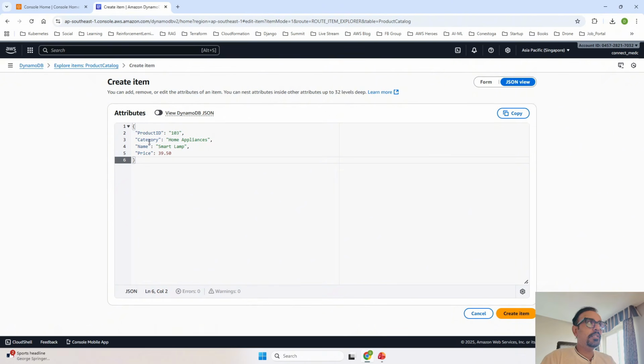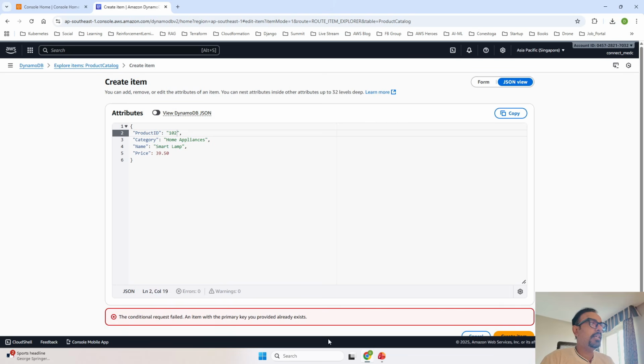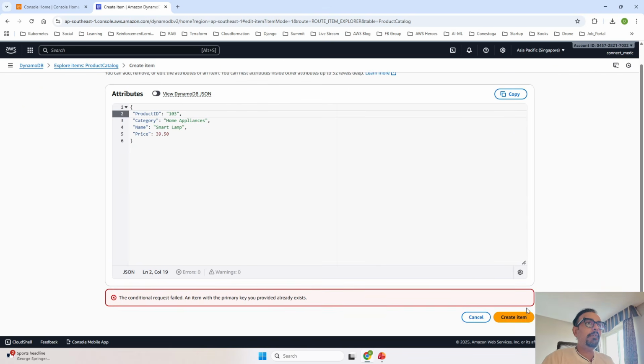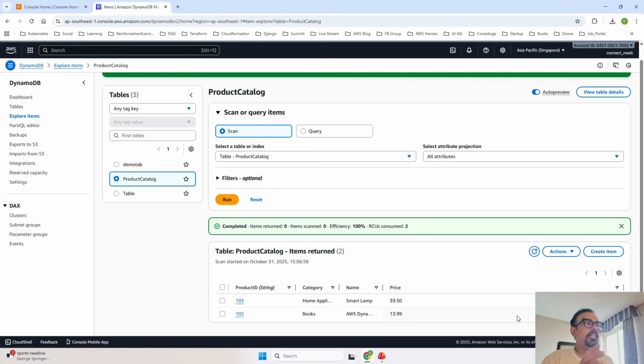But this time I am adding a different item, but let me show you. If you try to use the same primary key, is it going to give you an error? So let me make this as 02, which was our previous, and I'll click on create item, and it says that the primary key already exists. That shows that our product ID is a primary key which is supposed to be unique and it cannot be reused again. So now this time I'm going to click on 103 and I will click on create item, and that creates your second item over here.